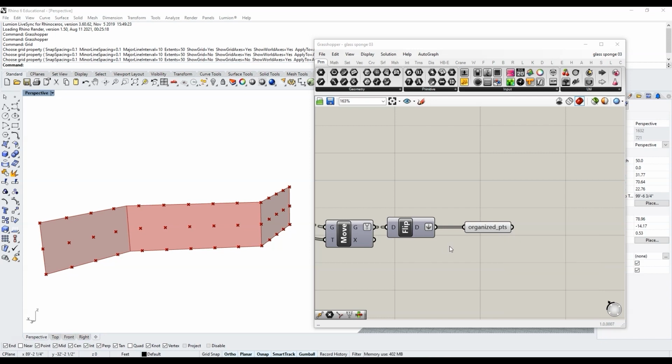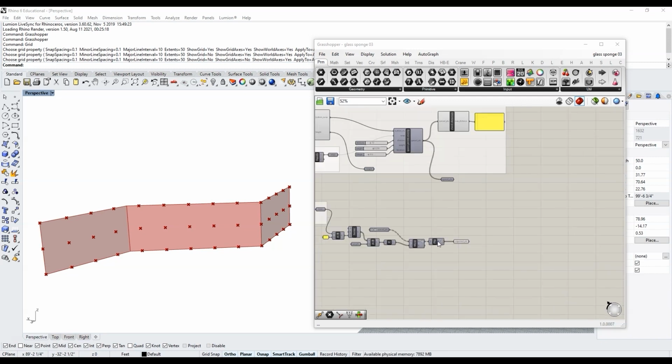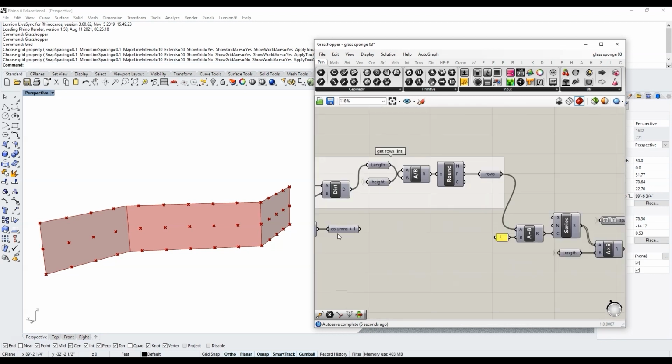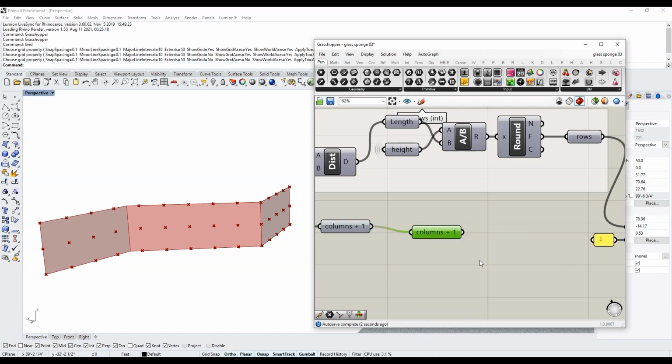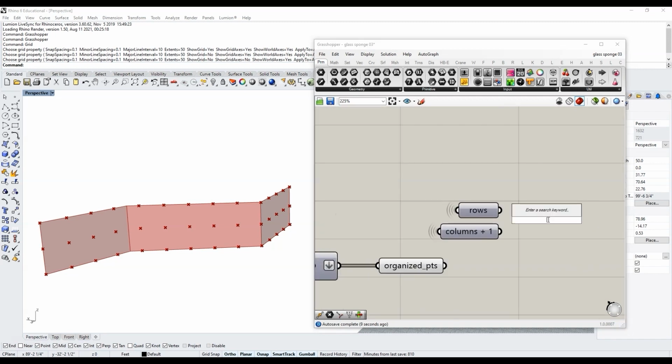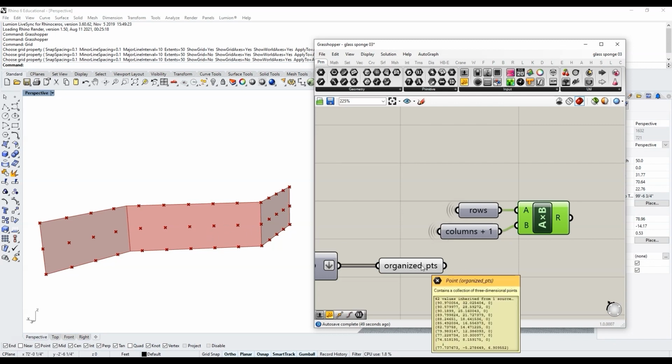So the way to do that is, first let's get our rows, hide this wire, bring that over there, and our columns plus 1. I'll hide that wire and bring this next to the rows. And let's multiply these two numbers together. So that's 28. And that is what we want, even though there are 42. Again, if I hover over this, we can see there are 42 different points. 14 times 3 is 42. 14 times 2 is 28.